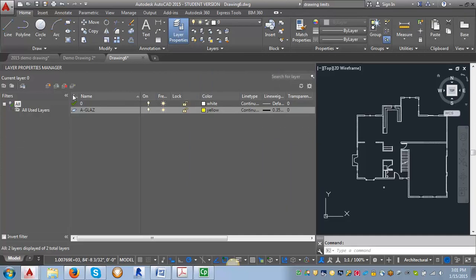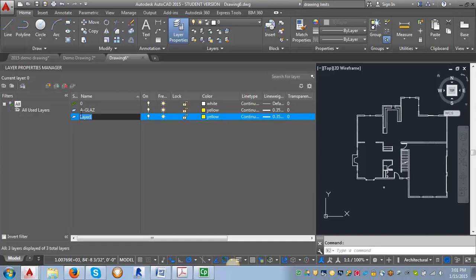Then the next one, I'm going to click another new layer, and you can see because I had A-GLAZE highlighted when I hit this new layer button, it retains the properties from that layer. So I'm going to make a door, and it is also going to be yellow, and it is also going to be 0.35. So you can see that if you highlight the right layer, it can save you a little bit of time, especially if you're creating a lot of new layers.